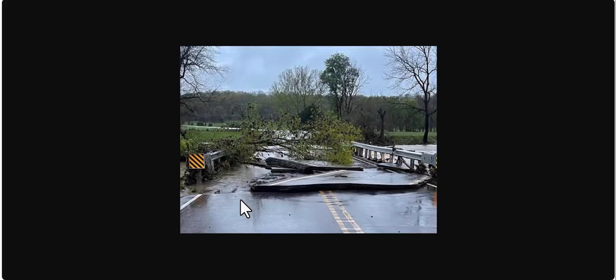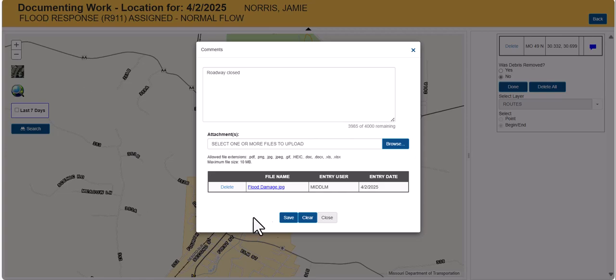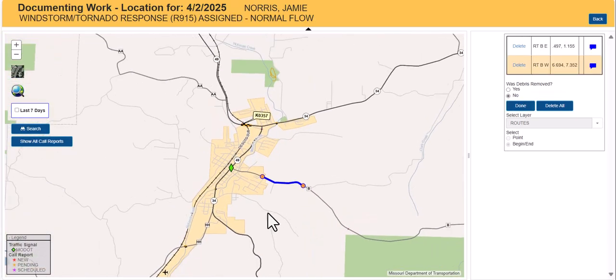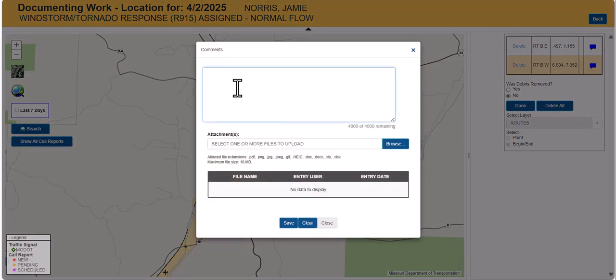And here's an example. So this would be really good documentation in that it shows what kind of damage is there. It shows obviously debris. It shows where the damage to the roadway is. These are all required items that we have to have for our documentation. So very similar for a windstorm tornado response. Pick the location. You can do the same kind of things. You could add comments in here that this roadway has been closed. There was debris on the roadway. You could add a photo there. The leader could do that in those cases.